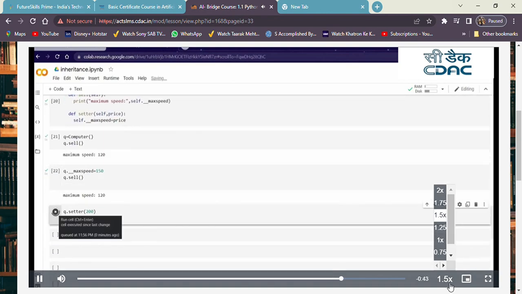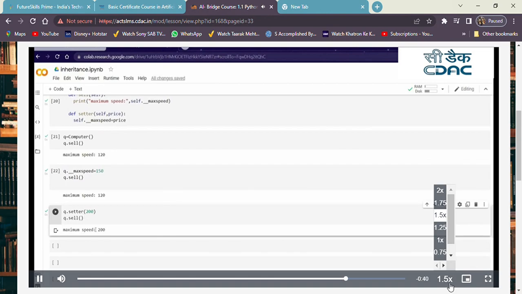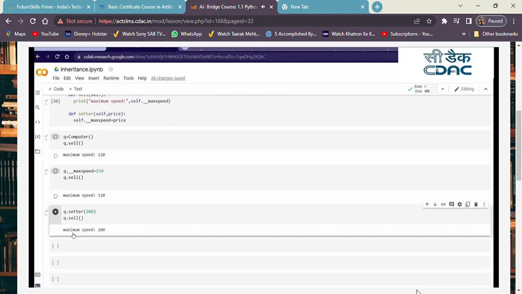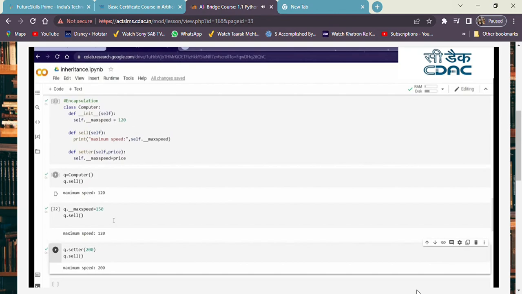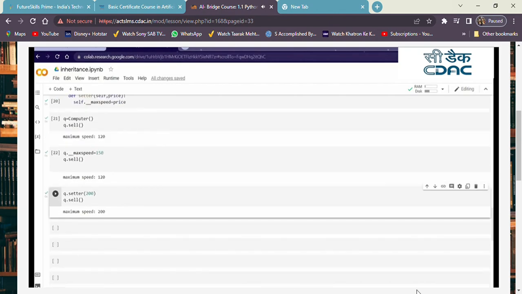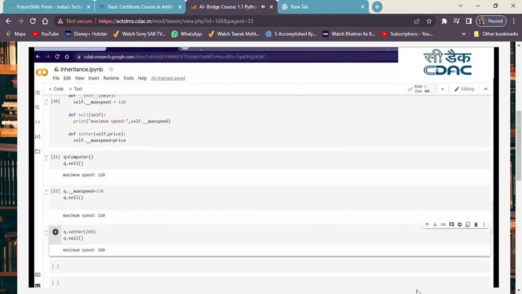So using a setter function, we can change the speed. What is a setter function? Using a setter function, we can change the value of a private variable. If we want to assign a different value to a private variable or method, we have to use a setter function. That's what we have done here. We defined a setter function to change the value of a private variable or method. So this is encapsulation. Thank you.